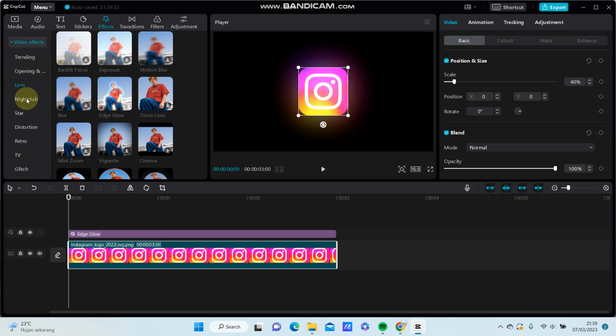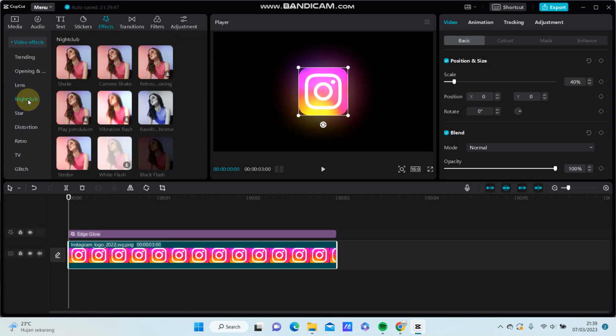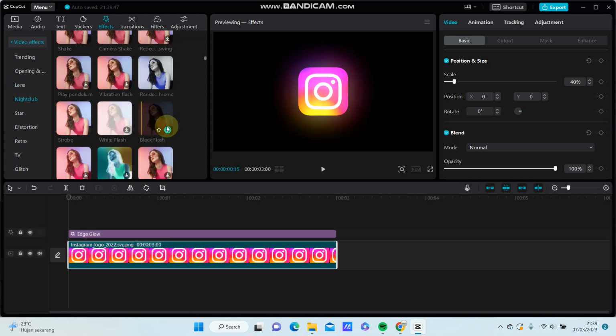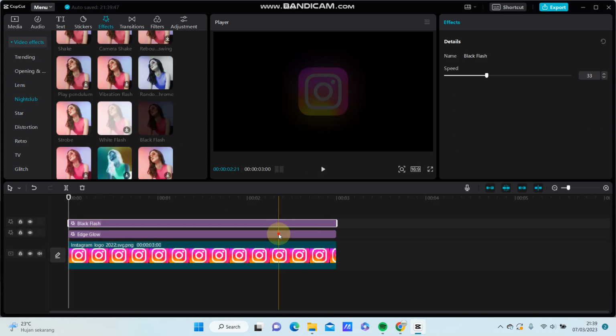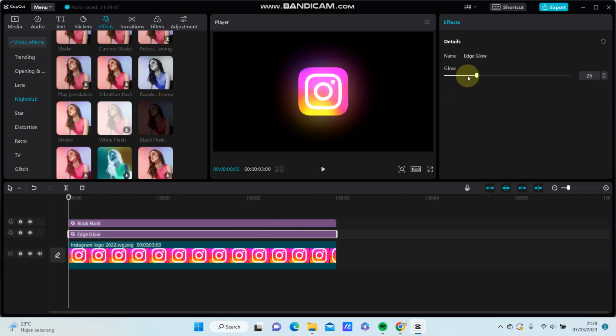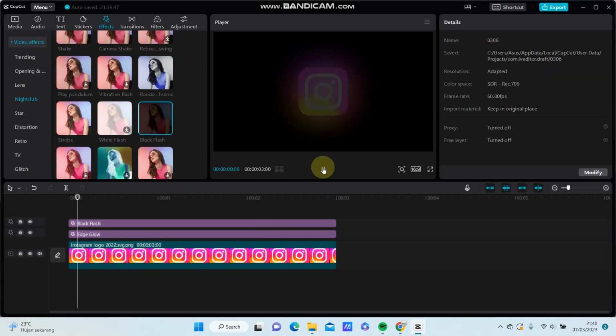So I'm going to add this night color, select black place. So you are just going to set the glow just for the glowing. Here we go.